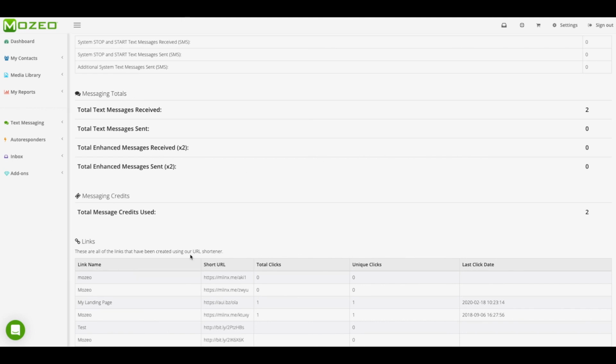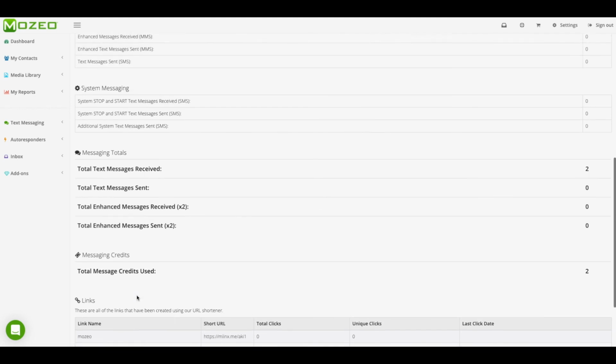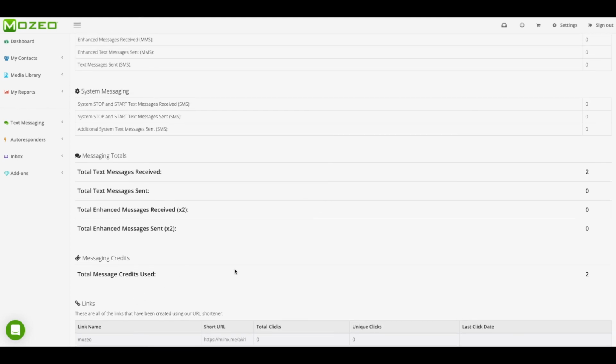Then, of course, if you use our URL shortener, we will track the clicks for that URL shortener or that URL that was shortened as well.